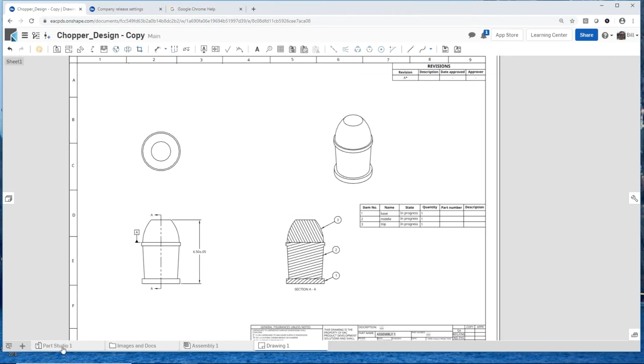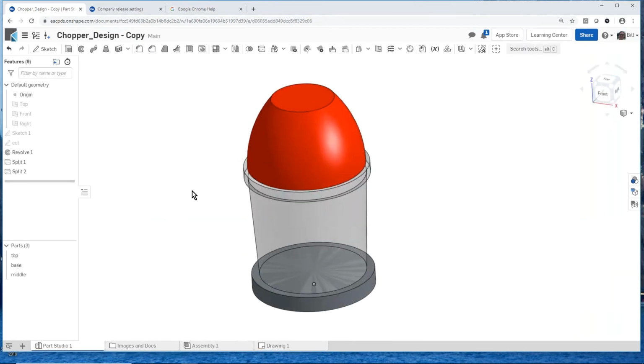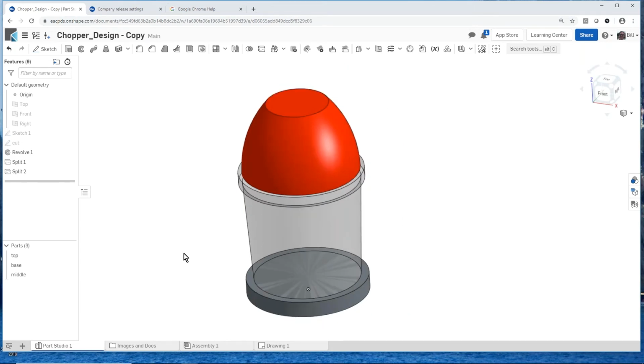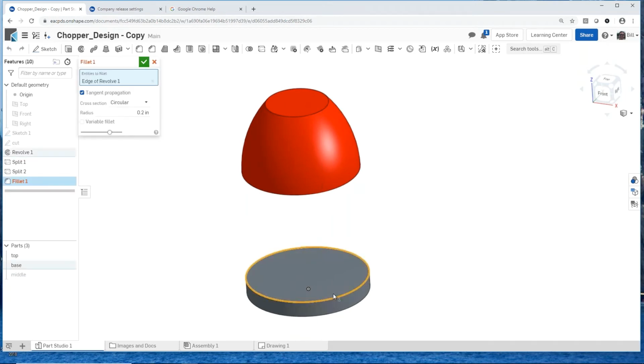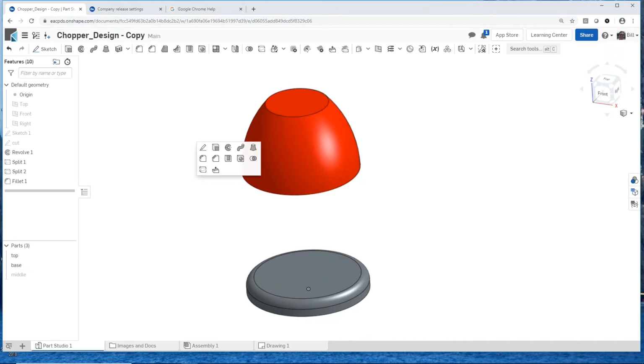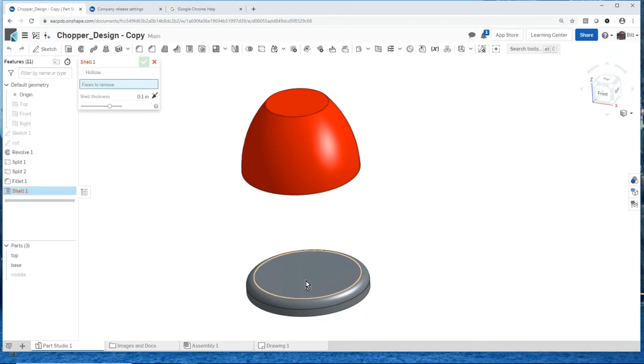Let's go back to our part studio where we had our components here and kind of start to develop these a little bit more. So I'm going to start thinking about the base a little bit and some of the things I might want to do with that. So I'm going to pick on this kind of to remove it and say, let's put maybe a round on this edge, and we'll make it 1/4 inch. Then maybe we can shell this out by kind of the same amount. And so that could be kind of our base part.